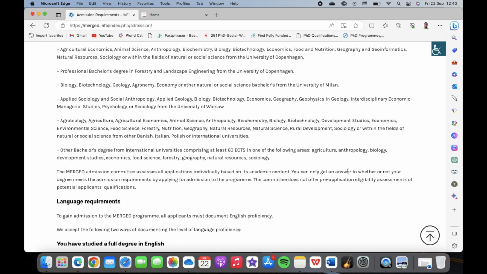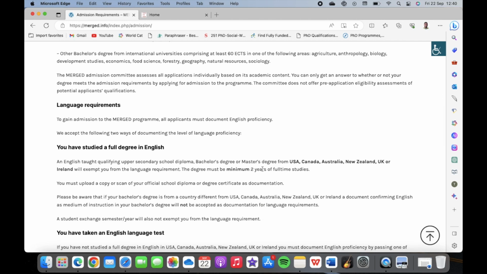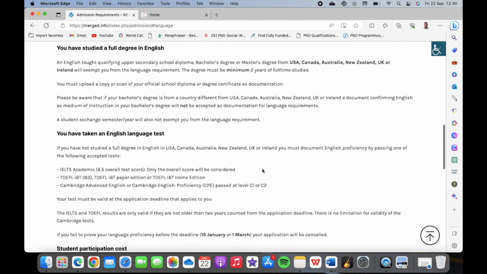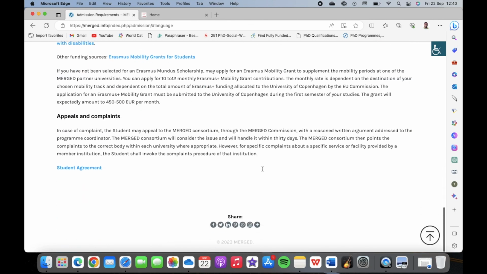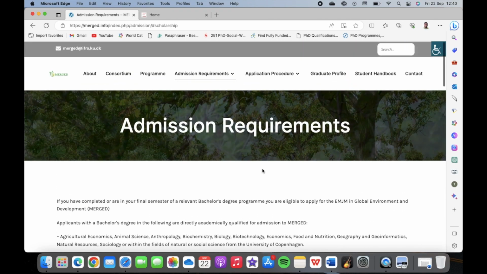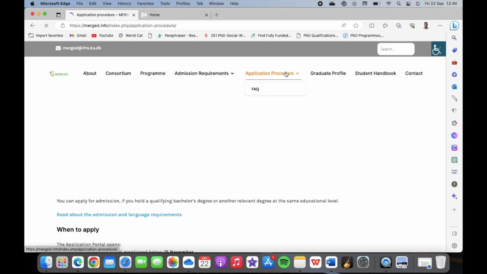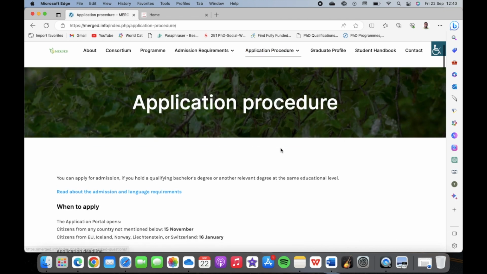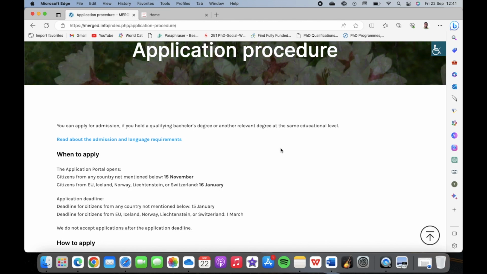So these are the requirements, the language requirements. You just have to read. If you want to study abroad, you really have to read. So you go to the requirements page and then you see everything that it entails. And then from there, you can continue with the application procedure. Usually they have a question and answer section. So once I click on the application procedure, it gives you, see, you can apply for admission if you are holding a bachelor's degree or any relevant degree at the same educational level. So you see when to apply.